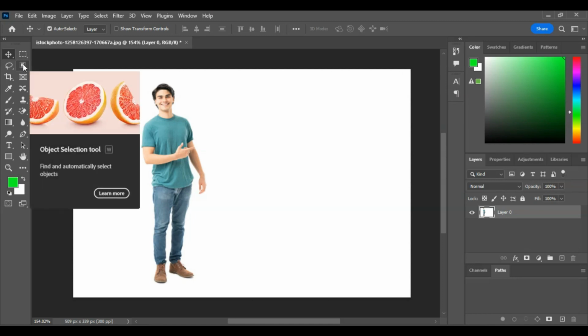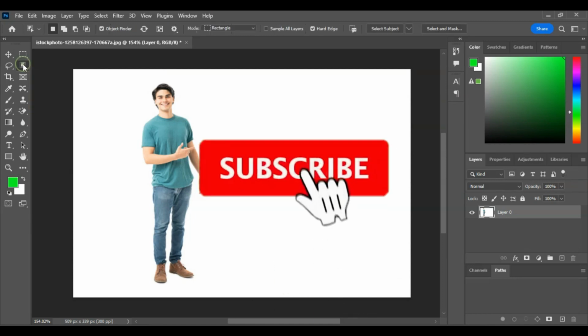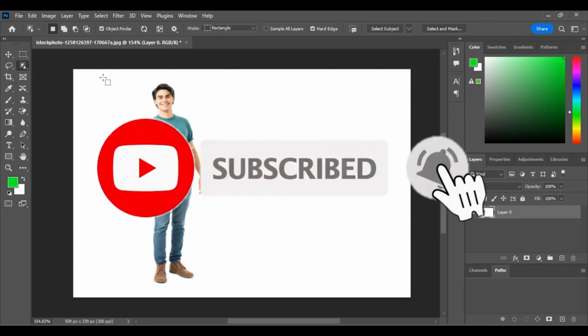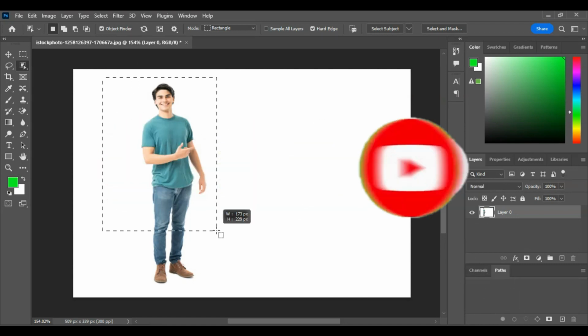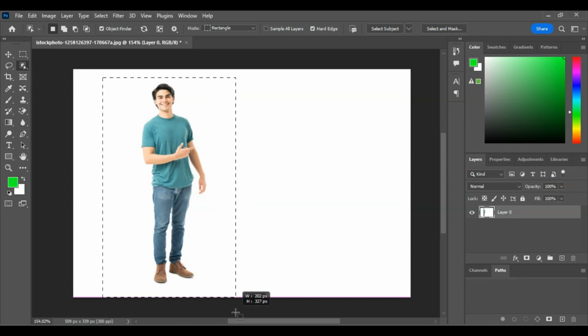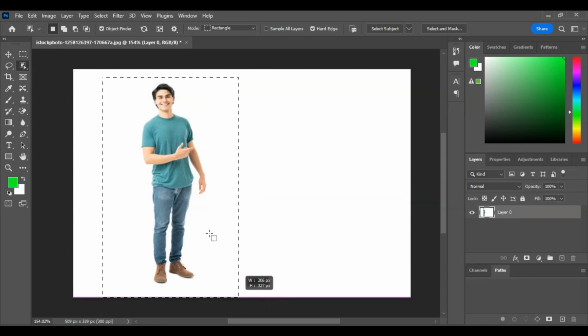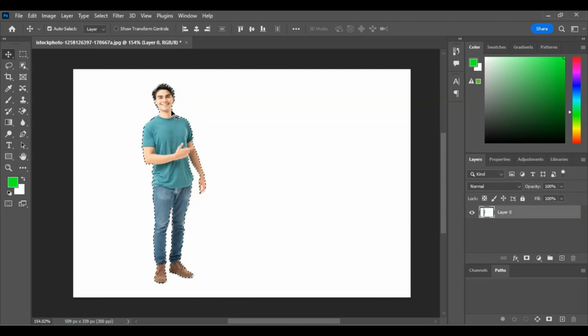For example, I use the object selection tool and select this object here. It will take some time to select this object. See that the object has been selected successfully. So by Control and C we make a copy.